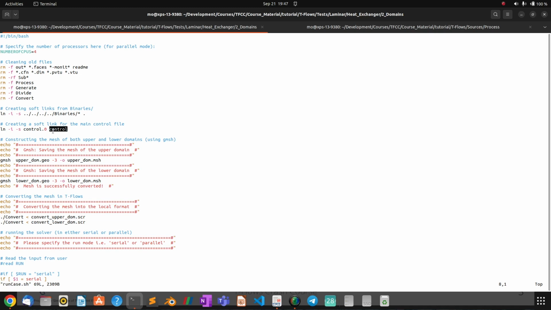The code understands only this control file, but once it sees what's inside, which is passed here from this control.0, it will know that there are two domains, and then we need 2 other control files to take the parameters from.